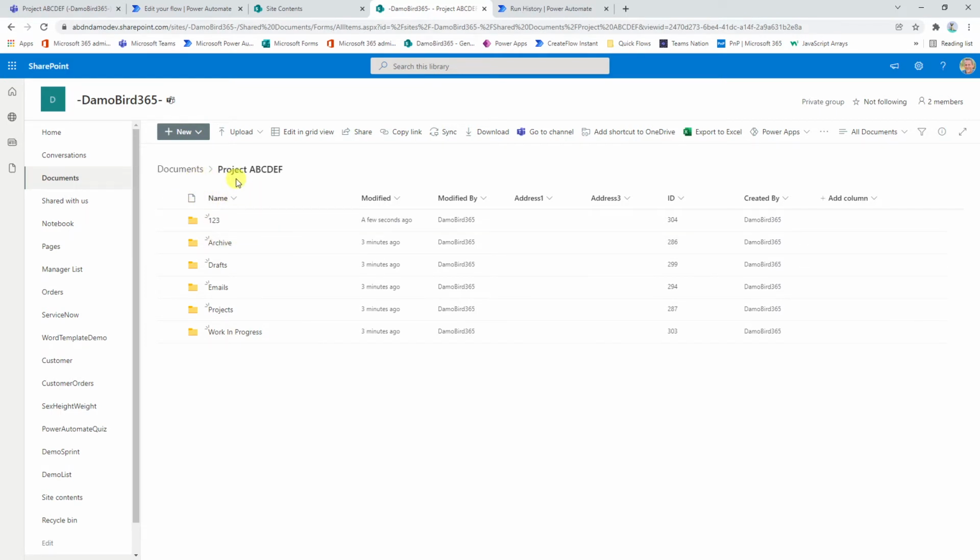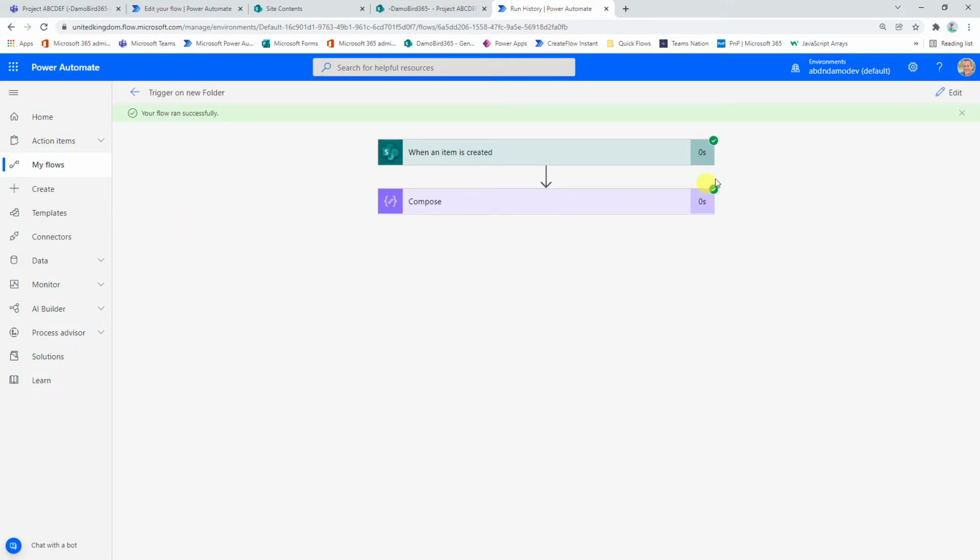But using both trigger conditions and a condition, I'm going to show you how we can avoid it going any further. So now that I've created that folder structure, or that new folder, 123, I'm going to jump back to the run history here, which is now run, when an item is created.